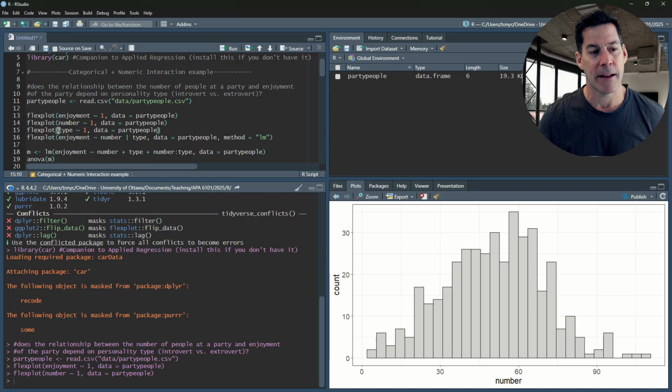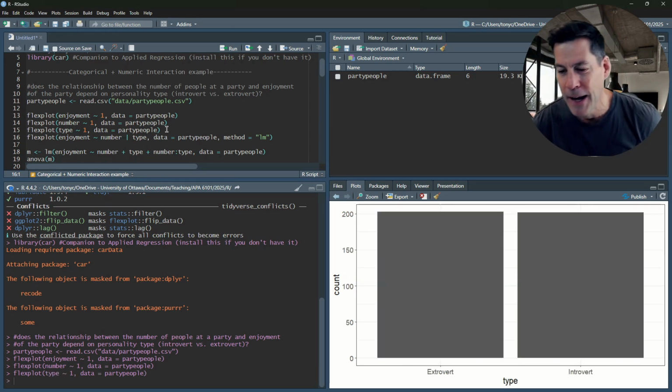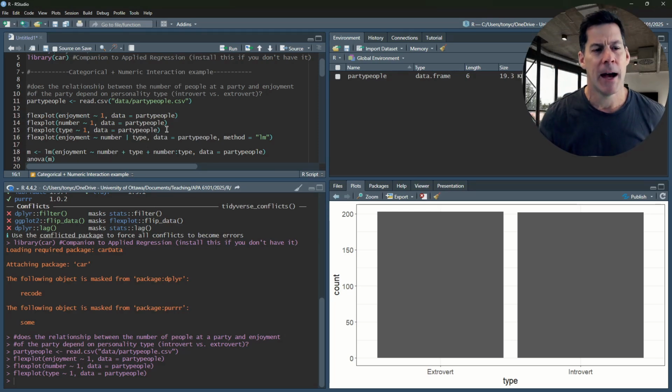We're going to look at type, which is basically whether you're extrovert or introvert, and this will give us basically just the number of people in each group. So if I run that, we see, in fact, it looks like they're both reasonably similar in terms of size. And then finally, what I'm going to graph here is enjoyment as a function of number of people. And I'm going to put that in different panels for the type of person you are, whether you're an extrovert or introvert. So that's what this structure is saying. Enjoyment as a function of number of people, paneled on type.